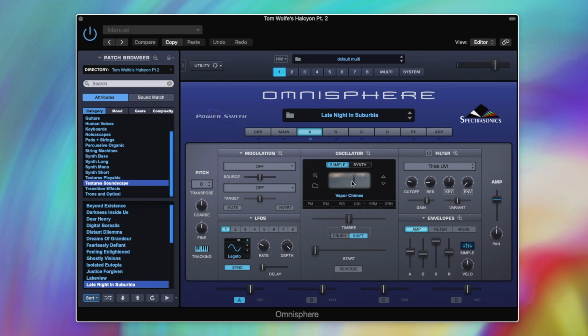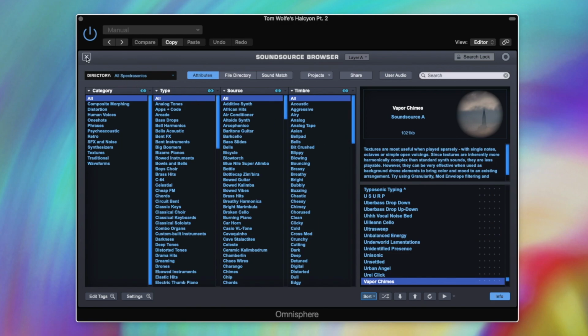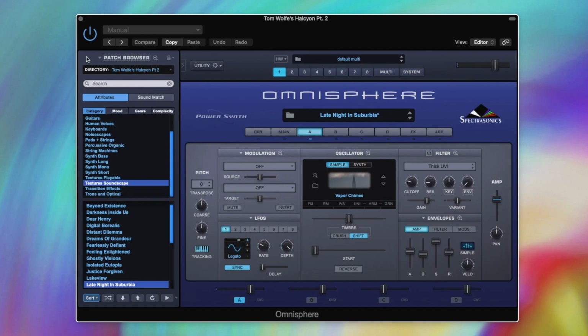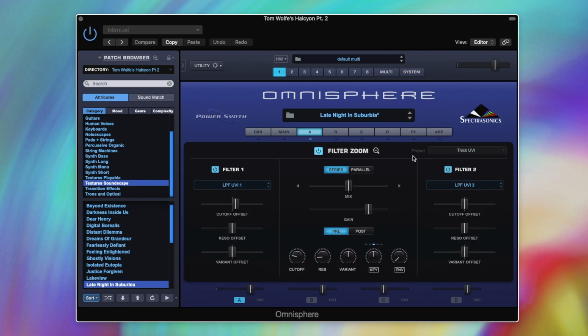So on layer A, we've got a sample from the Omnisphere library called Vapor Chimes, okay? So that sounds like this. Okay, so as you can hear, it's got this kind of haunting atonal quality to it. So we're then going to run that through the filter. So on the filter, we've got this stick UVI preset, which is one that I've actually made myself.